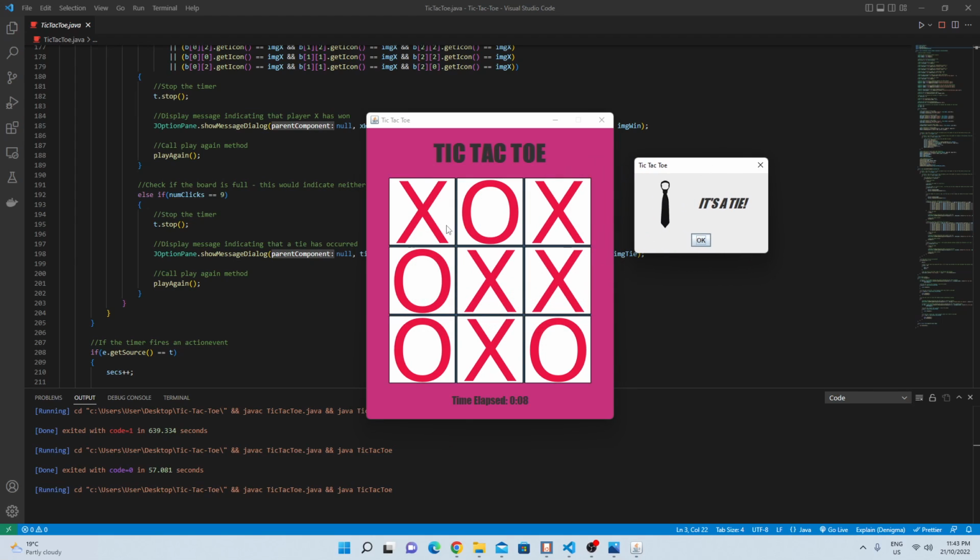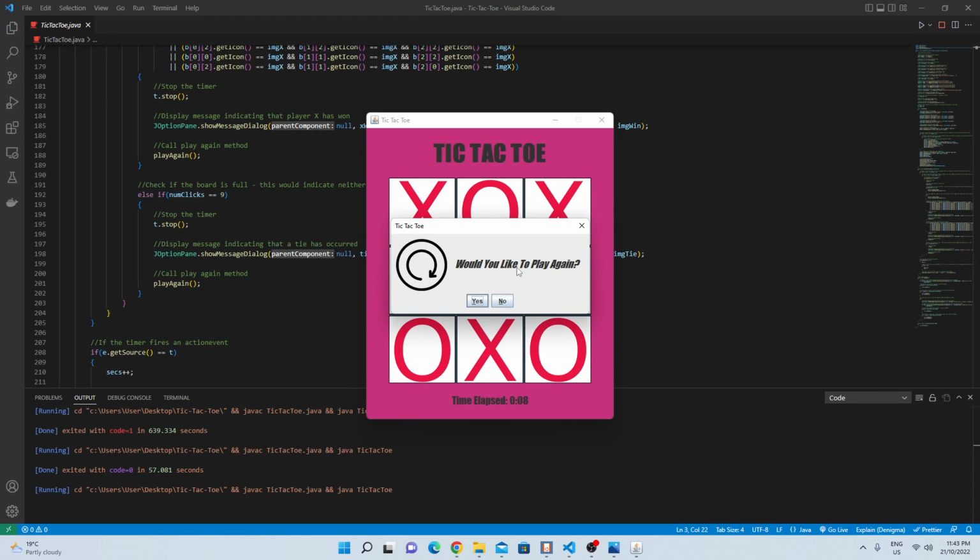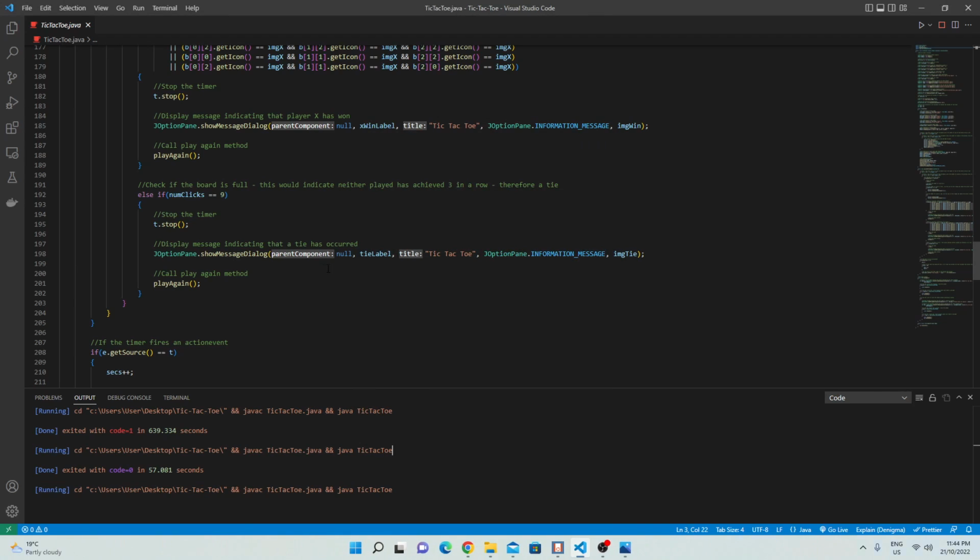Alright, so if none of the players manages to get a straight line, the game ends as a tie. And we have a simple tie symbol too, added to this panel. So if you want to play again, yes, then the game will start. If we press no, then the game will get disposed.